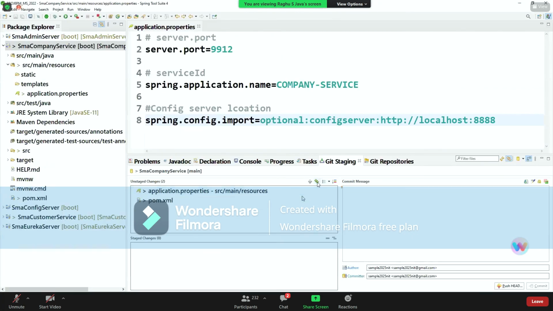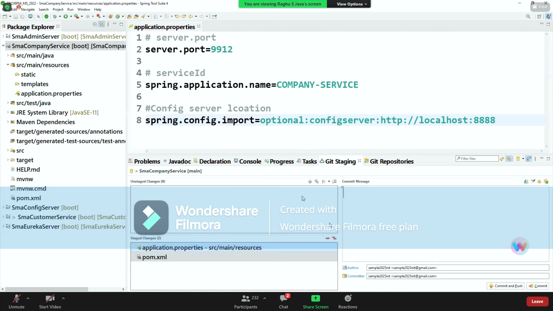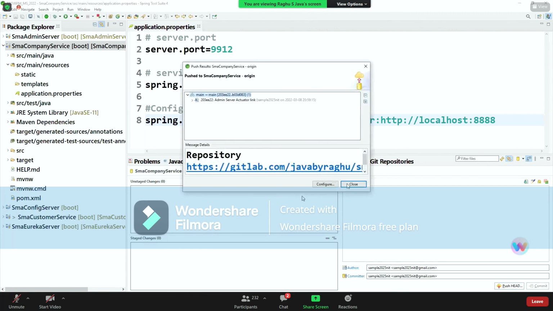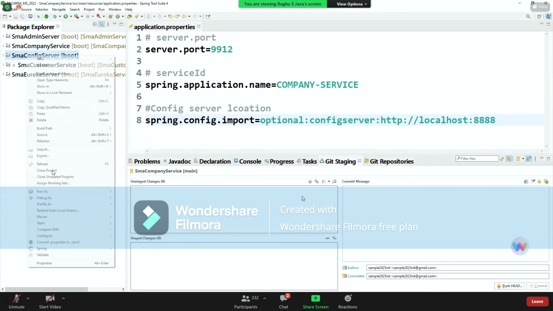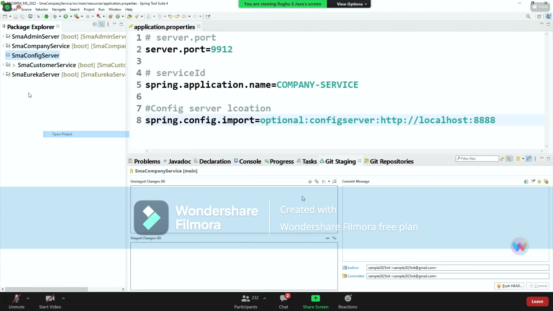Click on this double plus symbol. This is git add. This is the commit message. Why are we doing this here? Admin server plus actuator purpose. Commit and push button. Close. Done. Right click, close the project, right click, open the project.